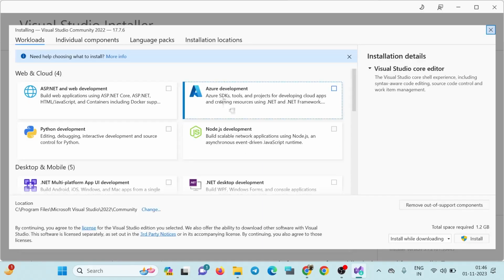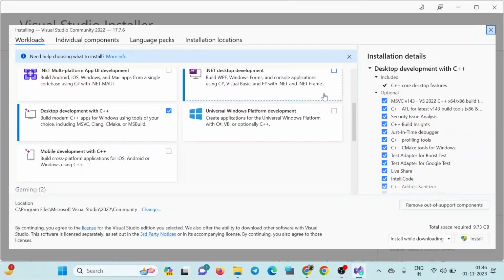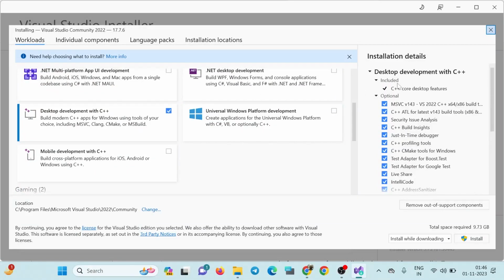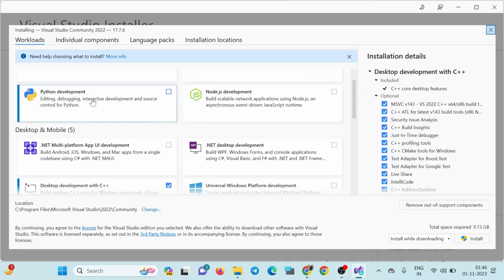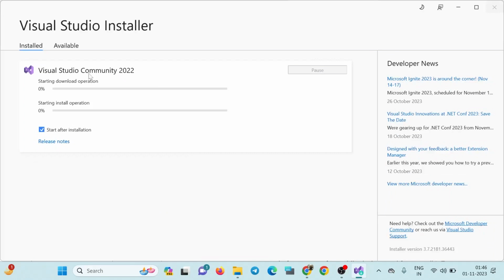Okay, so next what you need to do is click on this Desktop development with C++, and you need to install these dependencies here, and just click on install, and it will take some time while installing.